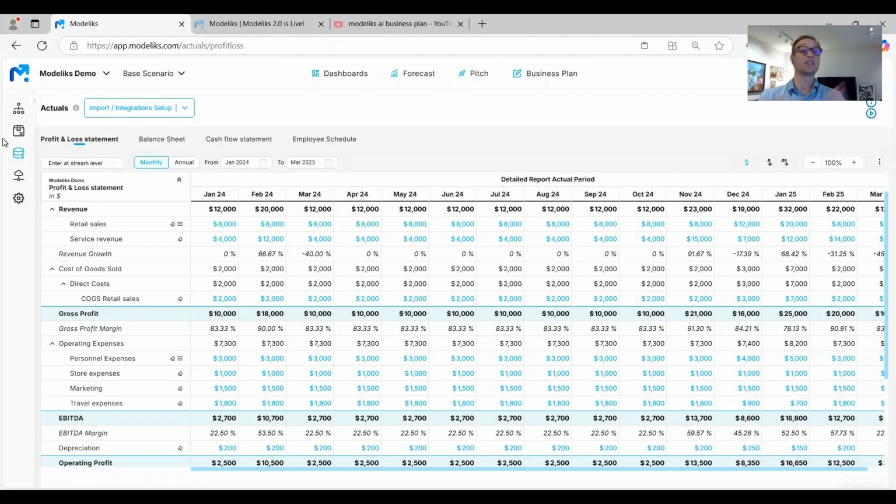Now, in order to do that financial analysis of actual performance versus plan and versus previous periods that we just saw in the dashboards module, you first have to input your actual results in Modeliks. There are 3 ways to do that. Number 1 is manual input. If you're a small company with just 10, 15, 20 inputs per month, probably the easiest thing to do is just input your actual results.